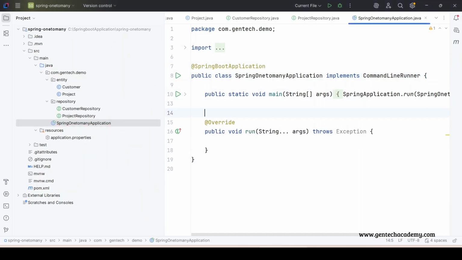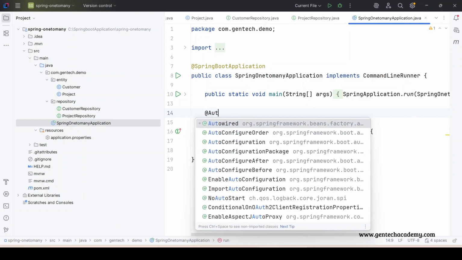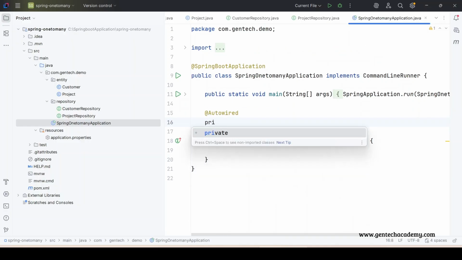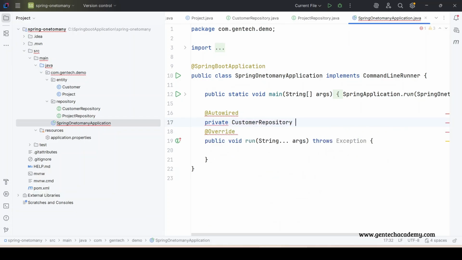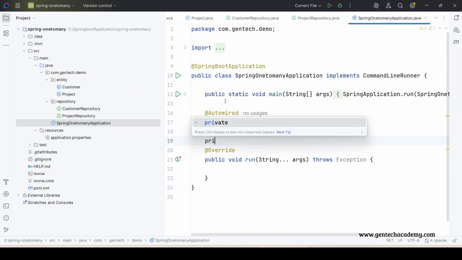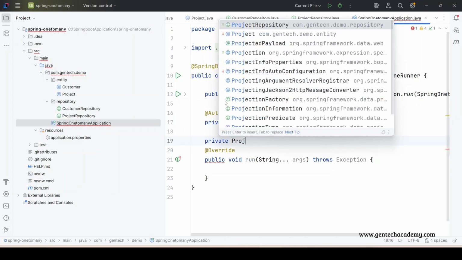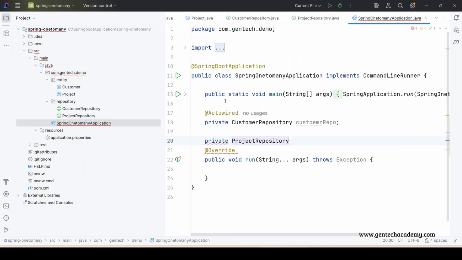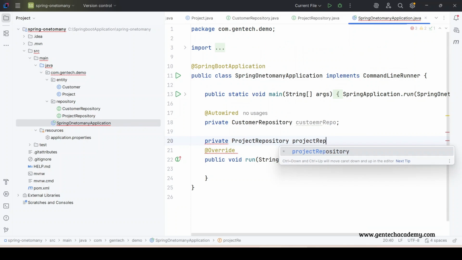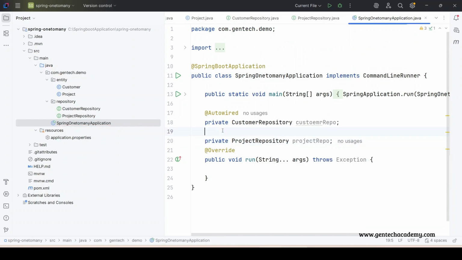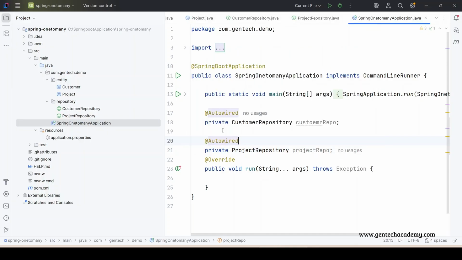For this particular method, we need to inject two repositories. So what are the repositories? @Autowired private CustomerRepository customerRepo. Similarly, @Autowired private ProjectRepository projectRepo. So we need to provide the annotation as Autowired. Save this one. Now we need to create an object.